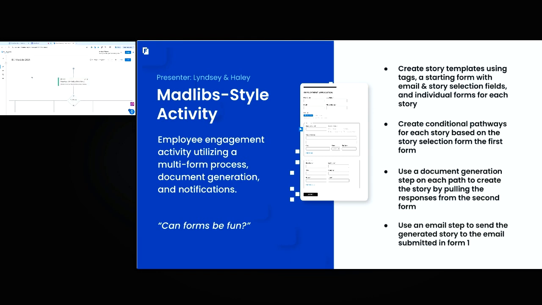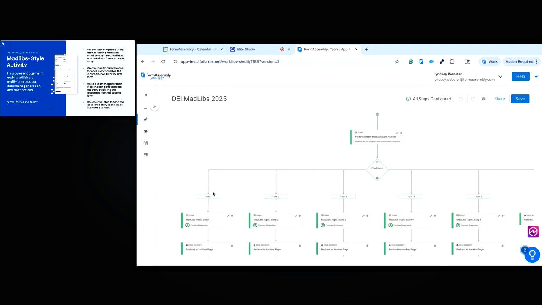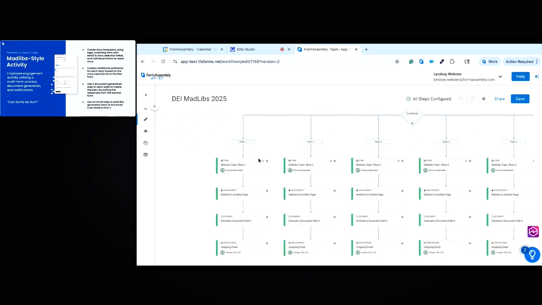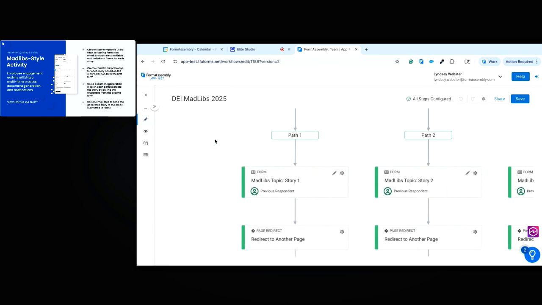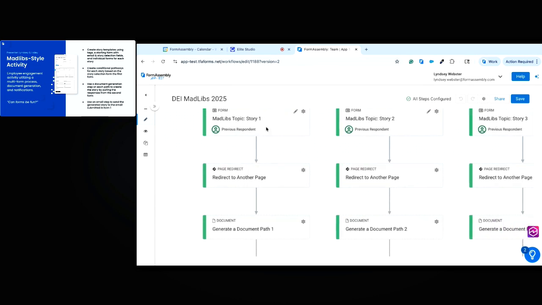Okay. So if you remember, the very first screen that we saw was that first form that asked for the email and then what story you wanted to do. From there, we have different pathways depending on which story you chose. We went with story 1. Then we went to the form that we just filled out, which has all of the words and those fields. We submitted our form and went to a page redirect that just says thank you.